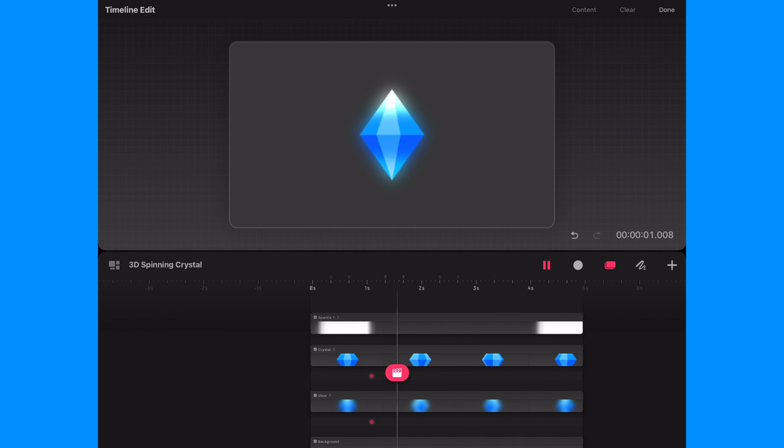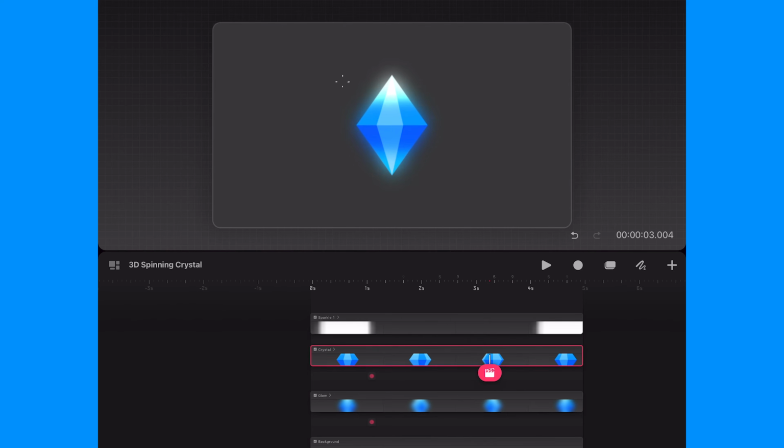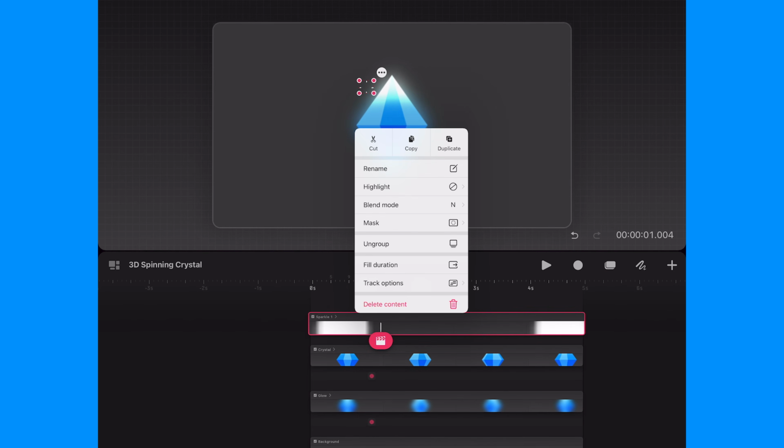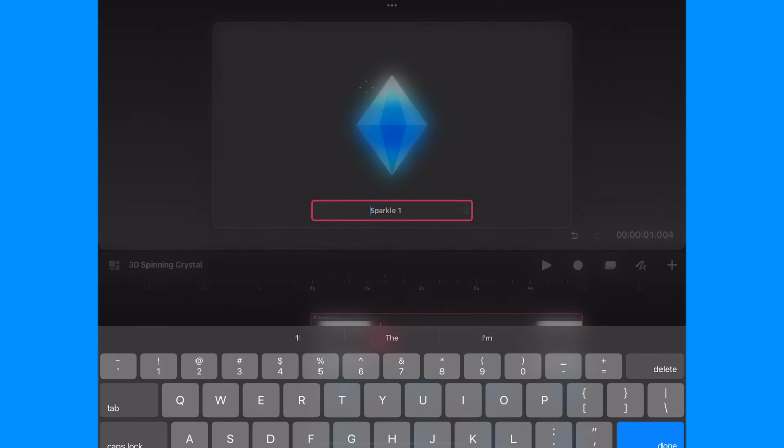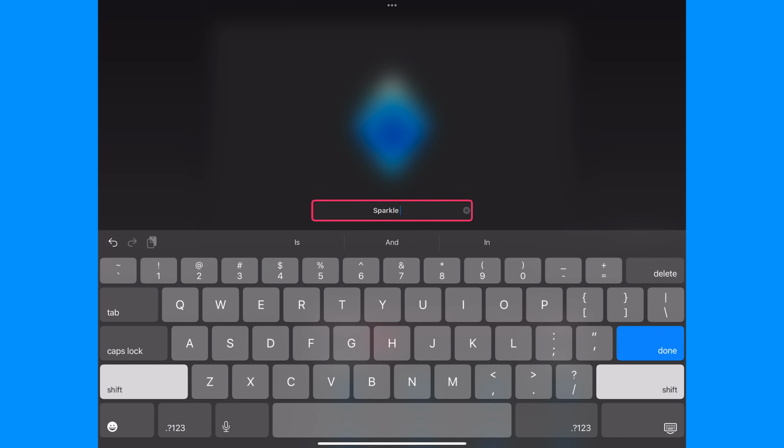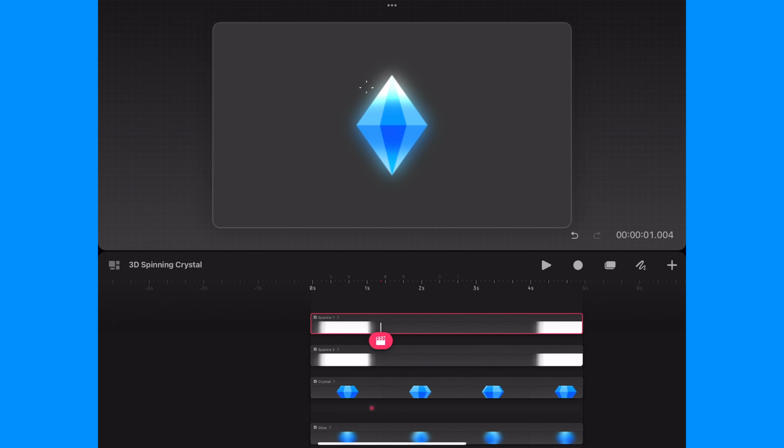Now I'll just review the animation, and I just decided I want to reposition it so it's closer to the crystal. Next, I'll duplicate the group and move it below the original group, and then I'll rename it Sparkle 2. Now I'll position the sparkle lower on the right side of the crystal, and to make the animation more dynamic, I will offset the sparkle animations by moving the second sparkle back in the timeline.